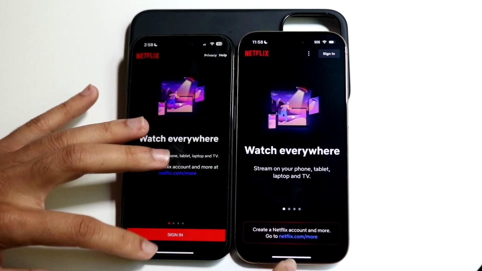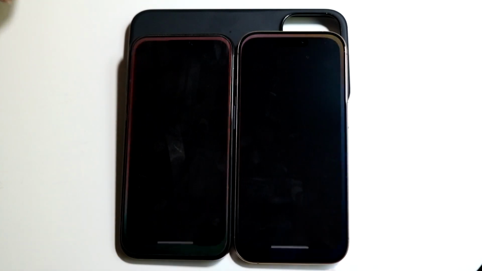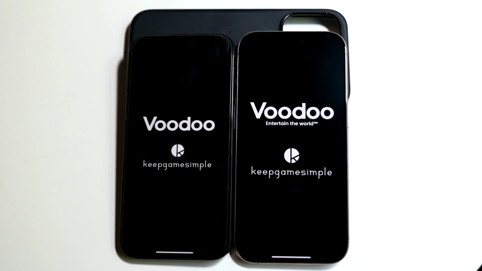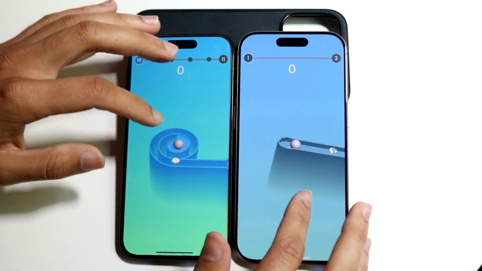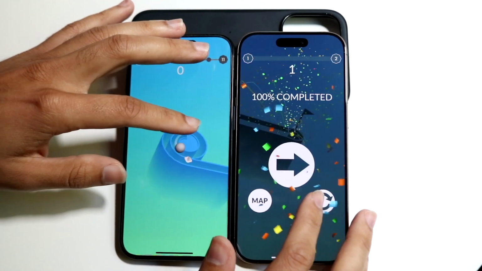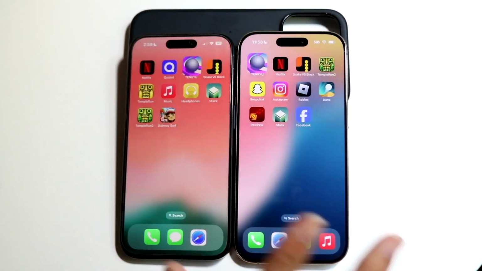And the 16 Pro is slightly faster. Let's do Quizlet, which I still don't have here. Thank you, 3, 2, 1. And the iPhone 16 Pro is a little bit faster here. The 15 Pro is a little slower, but I don't think you're going to notice these types of differences. When you're comparing these two, they're going to be very much the same.